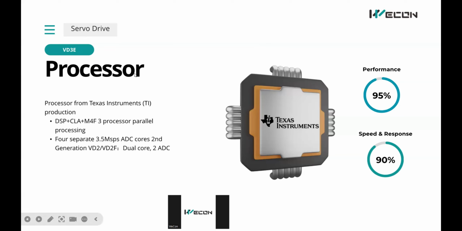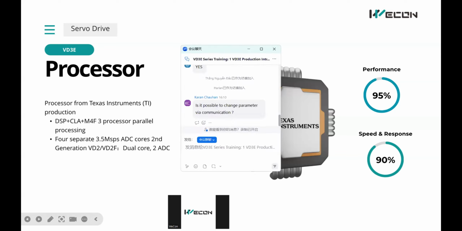This is our process of our VD3. We are using the TI process, TI production.